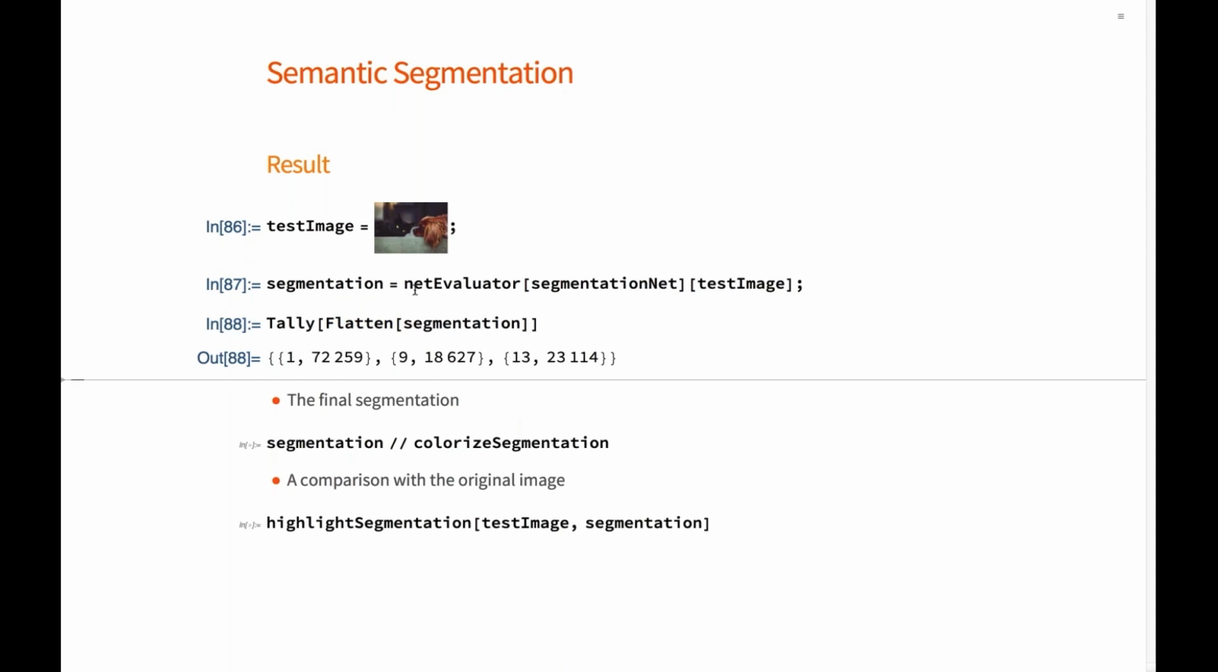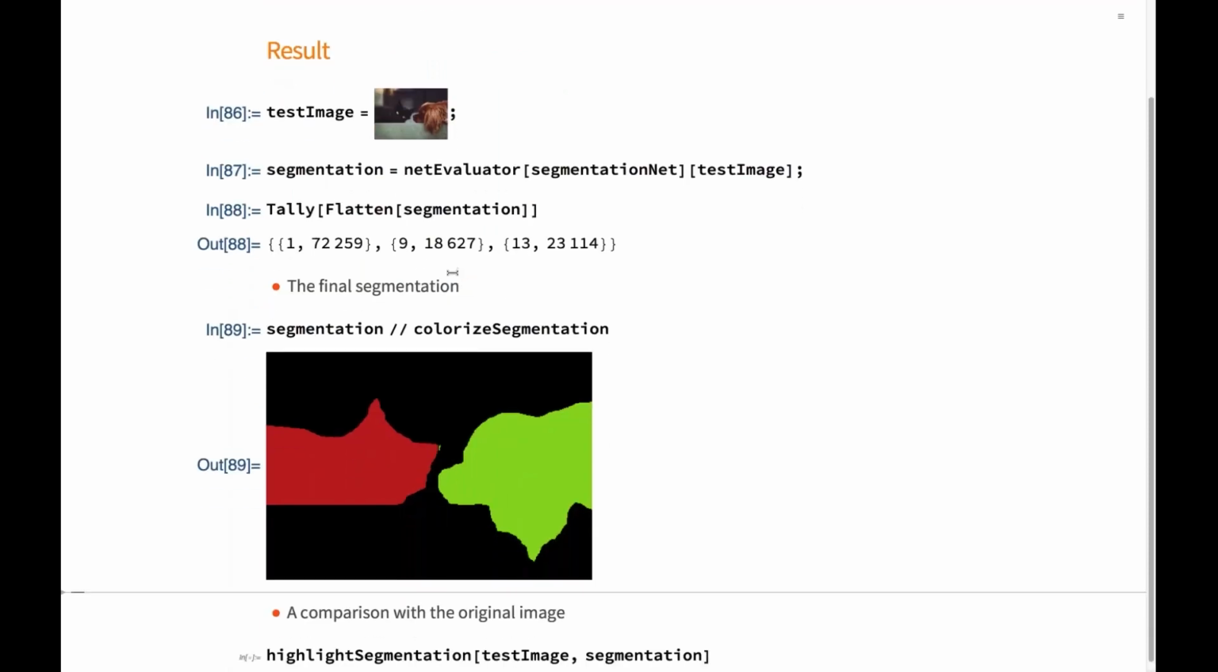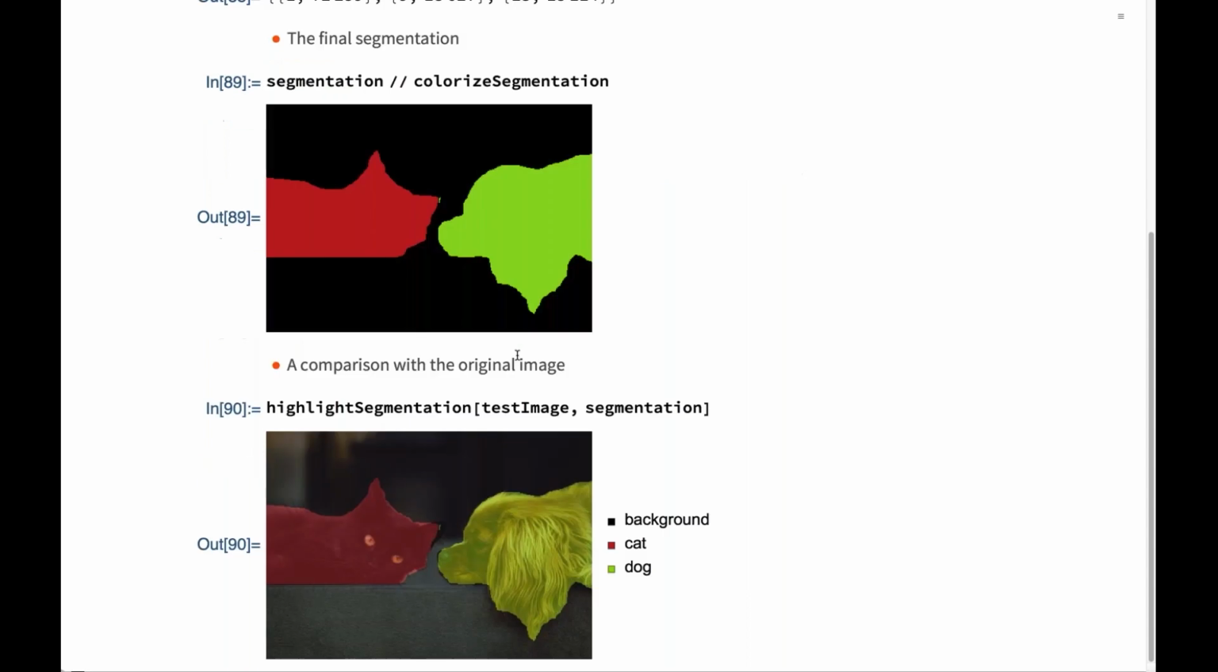Okay, here I see that I classify 3 different regions that are this mysterious 1, 9, and 13. Let's see what they correspond to spatially. Okay, they seem pretty much overlapping with the objects in my image. There's slightly a doggish pixel here. I don't know why the network got confused, but overall we are quite fine, I would say. And here, let's see if this corresponds to the right classes. Yes, the black is background, red is cat, and this green is dog. So we did a good job.